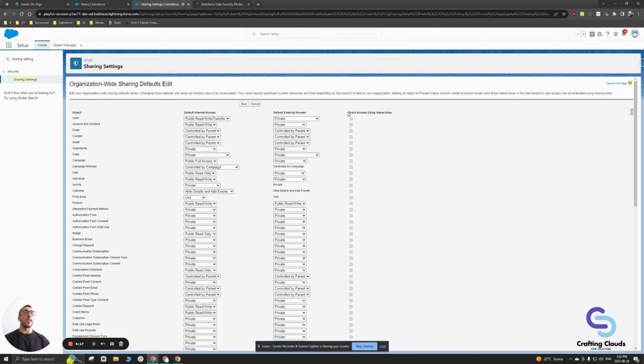Then you have this grant access using hierarchies column. And this is meant for the role hierarchies function that we briefly saw at the beginning of this video.